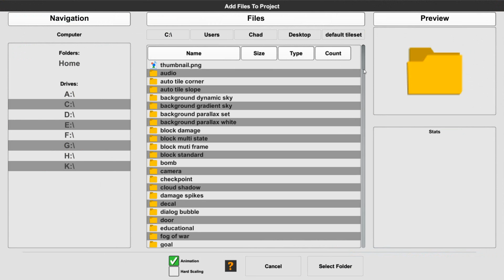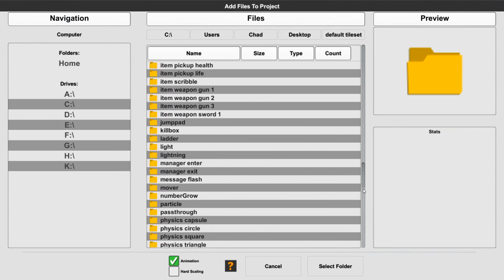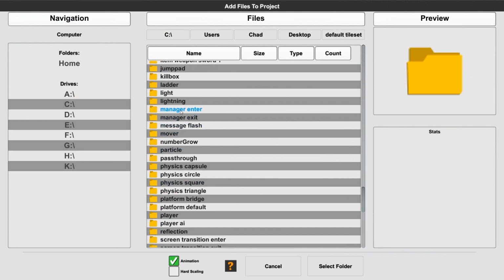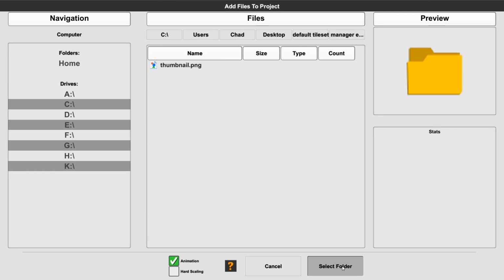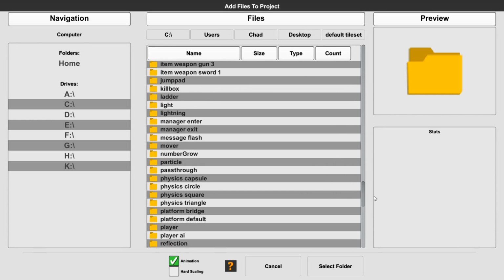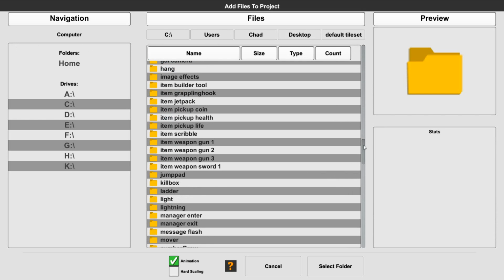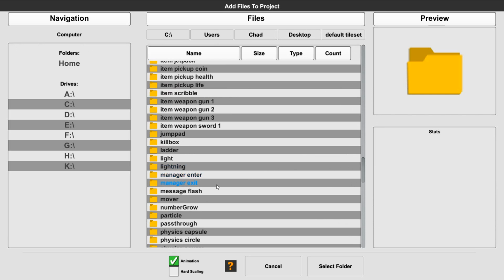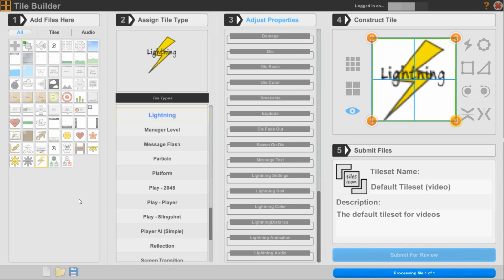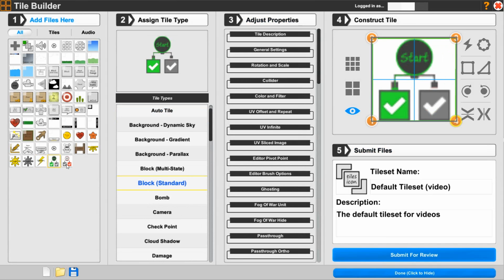And in the tile default, you'll see two of them here. We'll see manager enter, and we'll go ahead and select this one. And let's go back up and choose the manager exit. Alright, so we have an enter and an exit state.